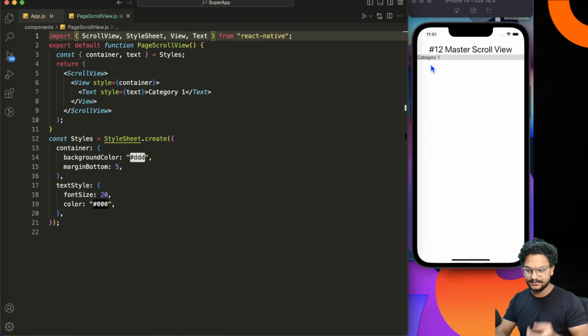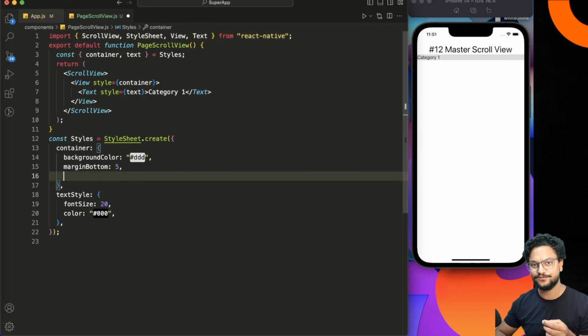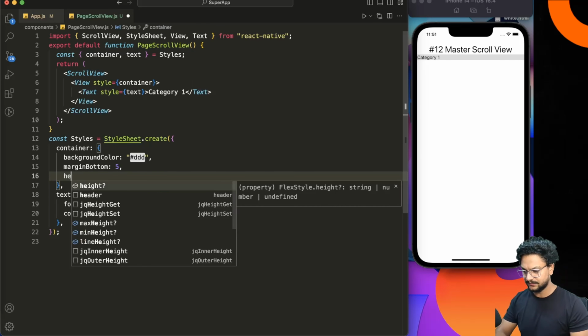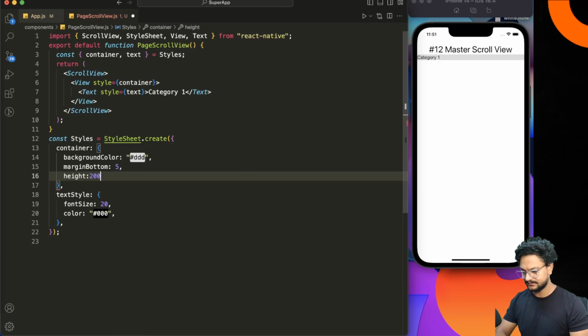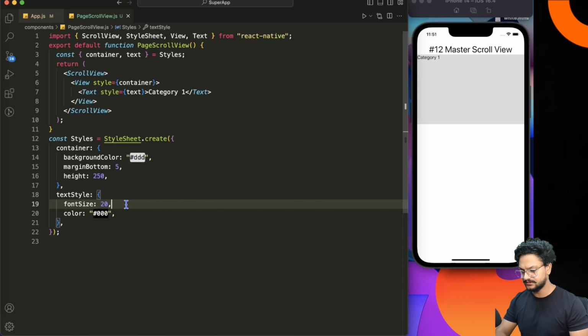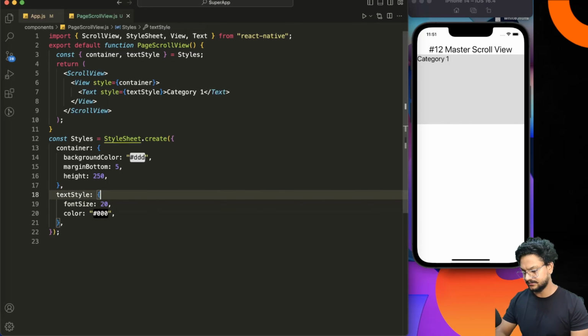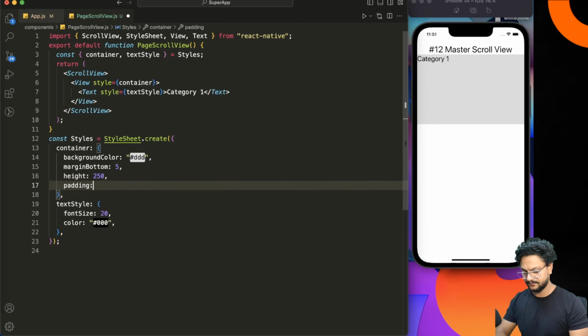So we have this category by now, right? But you don't see much of the height as we were seeing in the example. So what we can do is say height, and let's define 250. Okay, you have this particular section now, but you don't see the font a little bigger. So there is a problem, we have not imported properly. Okay, so now you will see this. Let me reduce the font size to 20, and let's define a little bit of padding so that you have padding across these sections.